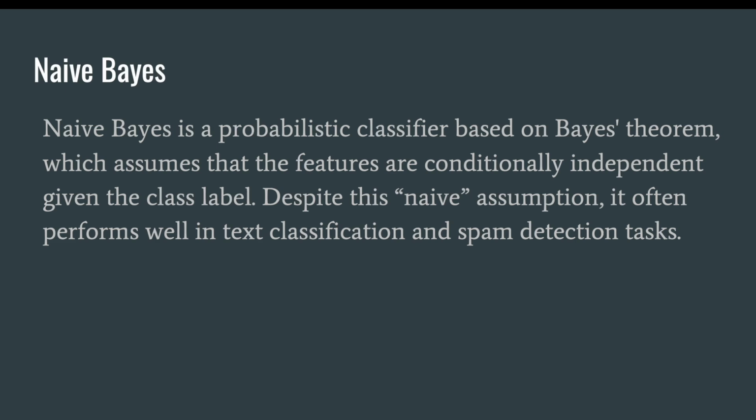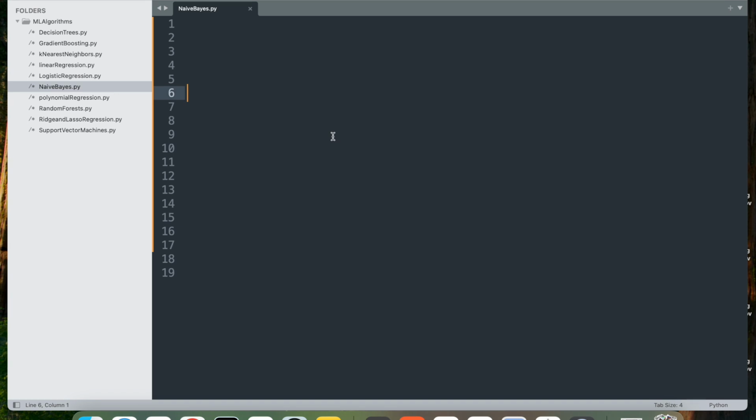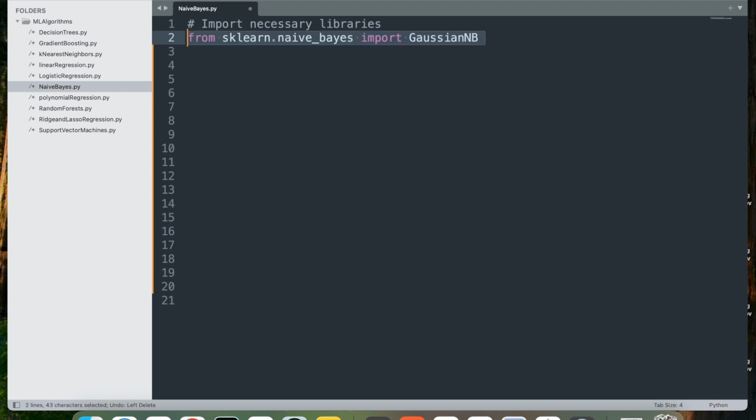Let's go ahead line by line in writing the code for implementing a naive Bayes classifier using the Gaussian naive Bayes algorithm in Python. I'm going to start with a new, empty file here. We're going to start by saying import the necessary libraries. From sklearn.naive_bayes import GaussianNB, which imports the GaussianNB class from scikit-learn's naive Bayes module.